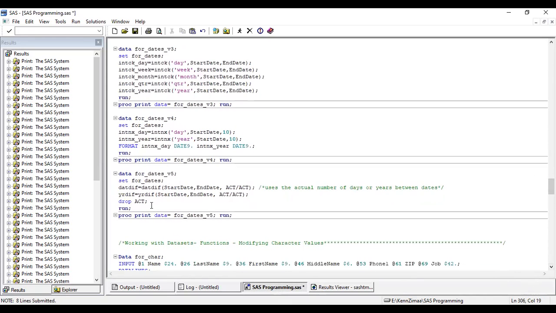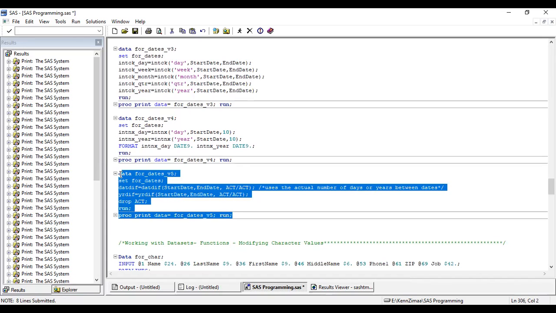So now let's say I want to calculate only the difference between two dates. Okay. So I can use the intck function as well. And I can use the datdif and yrdif functions as well. So this is another function which we can use to calculate the difference between two dates. When I'm using datdif, it will tell you how many days difference there is between two dates, and yrdif will tell you the difference in terms of number of years. Let me run this.